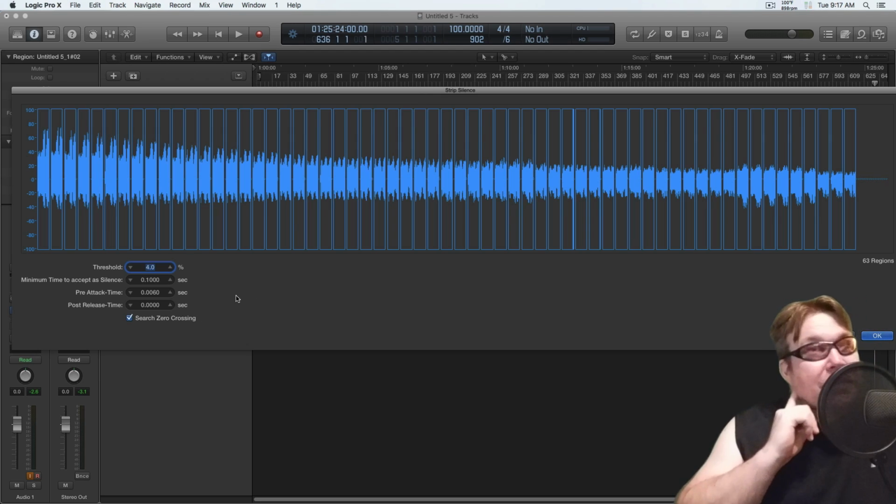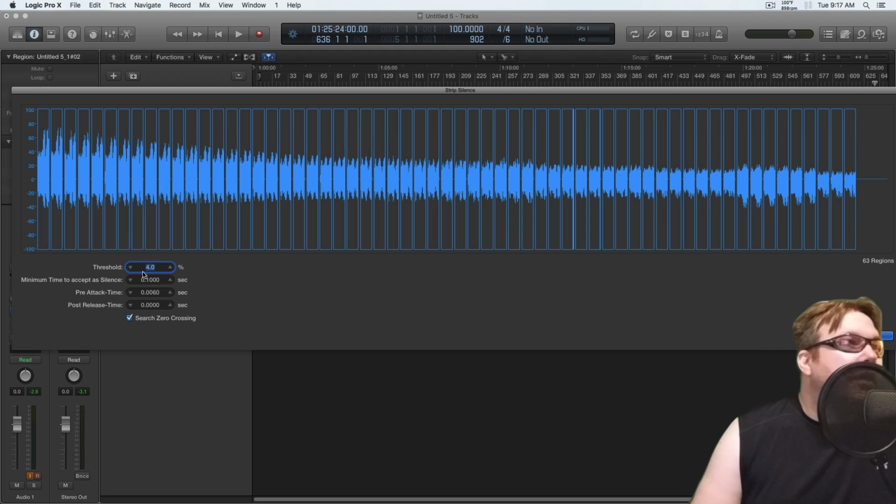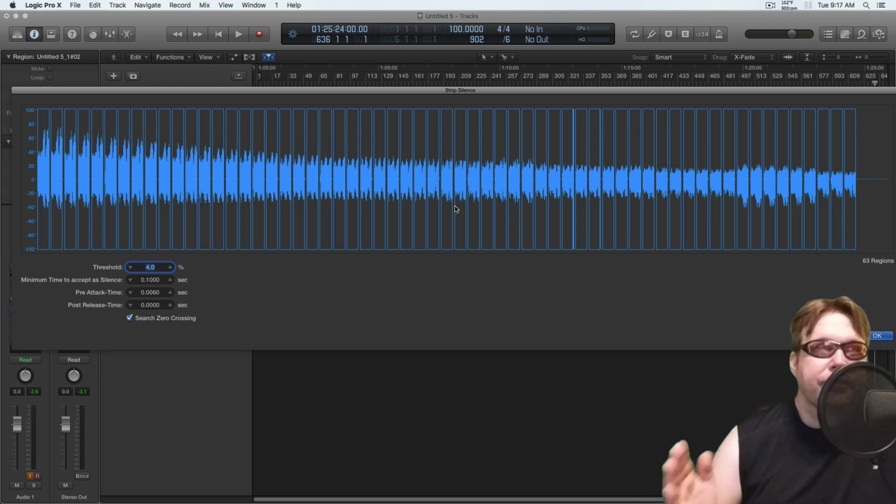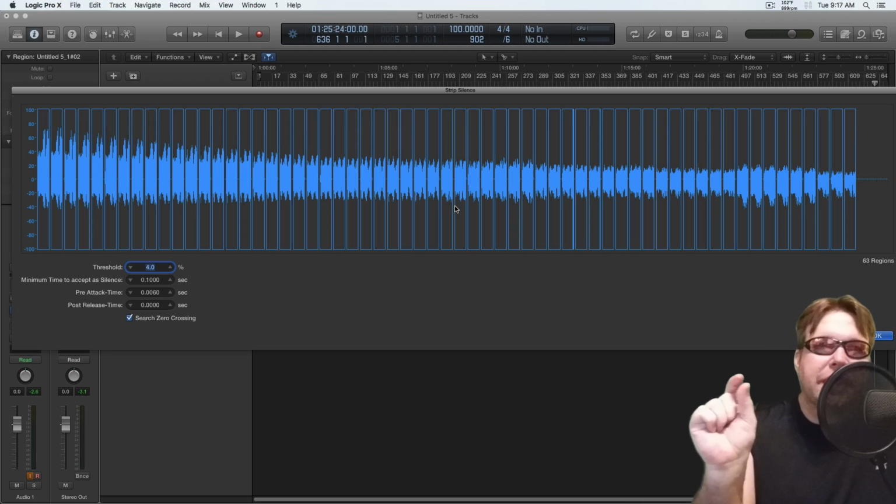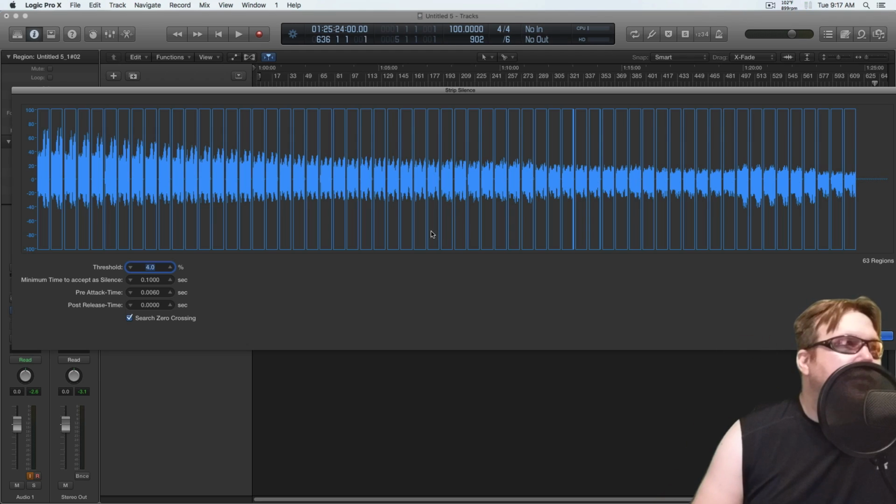I've messed with these settings a lot. In here, the threshold, I don't really mess with that much, but I just set it around 4%. But what I really do is I like to set my minimum time to accept the silence to less than like 0.1. And then a pre-attack time, this is the time before it senses, so it gives me a little tiny bit of space before that note hits. And that's what the pre-attack time is.